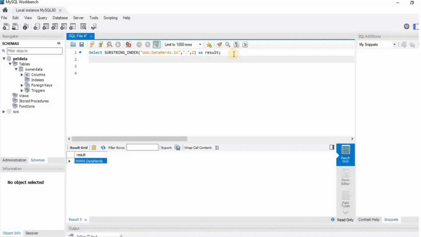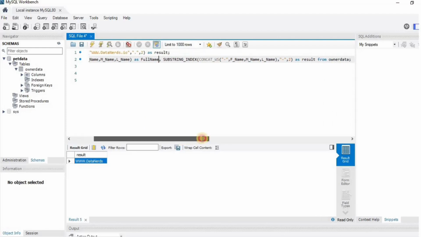Now let's test it on a table column as well, and for that I am going to use this query. Here I am using the concatenate with symbol function to concatenate the first name, middle name and last name as a full name, and then I am using the substring index function on this concatenated column containing the first name, middle name and last name joined by a hyphen. In this scenario the delimiter is going to be the hyphen and the number of occurrences of the delimiter is set to 2.